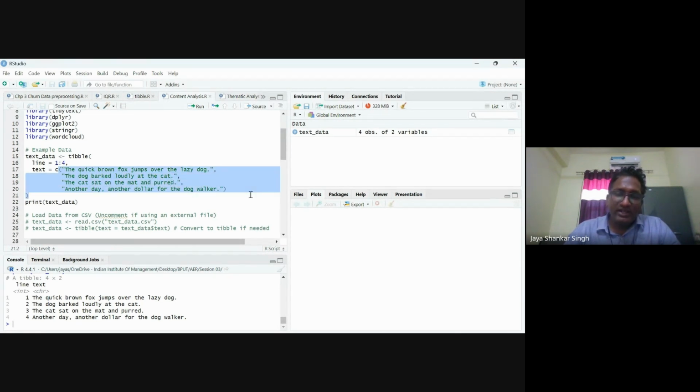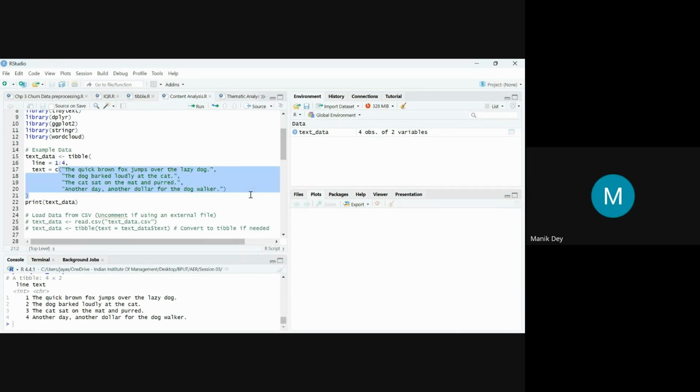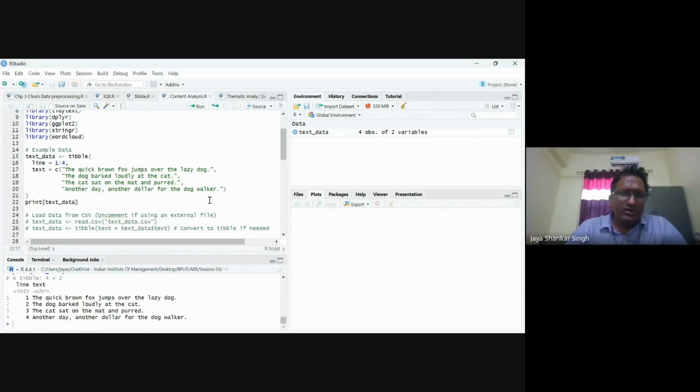I have one question in here. Yes, sir, here R is considering that line column as one of the variables. Am I correct, sir? Yes, yes. So 2 variables, line is one and the character text is another column. Yes, 2 variables. Okay, got it, sir.